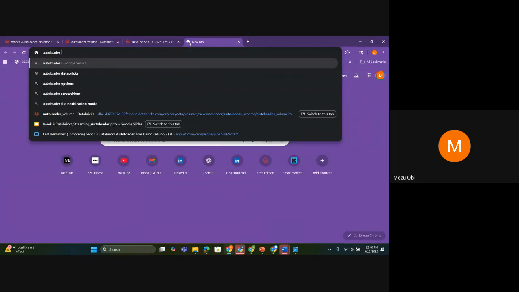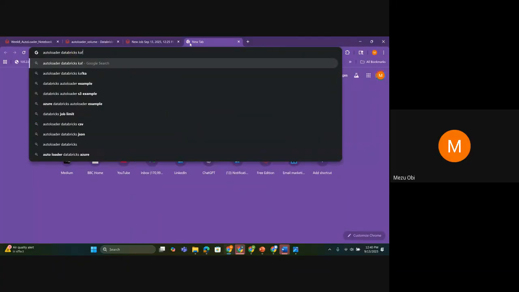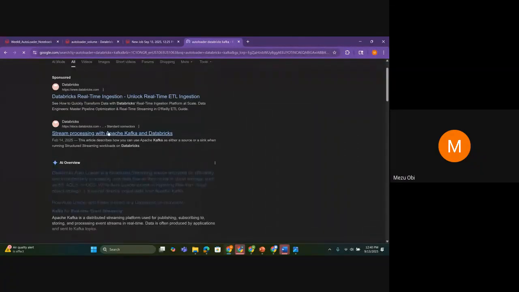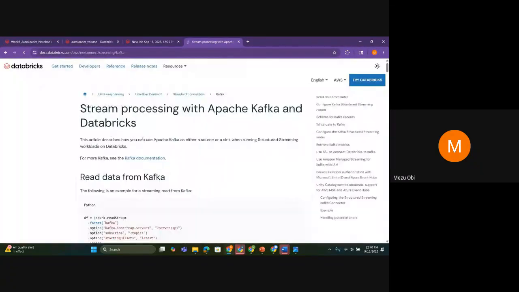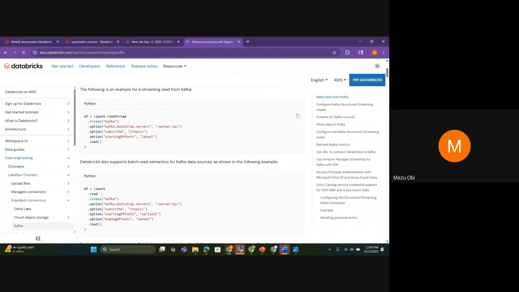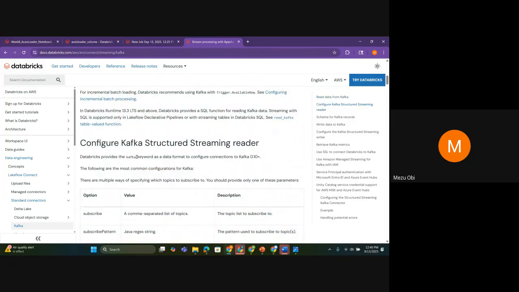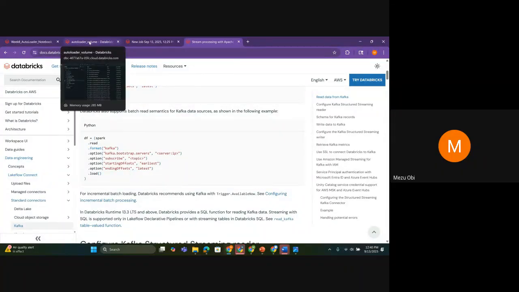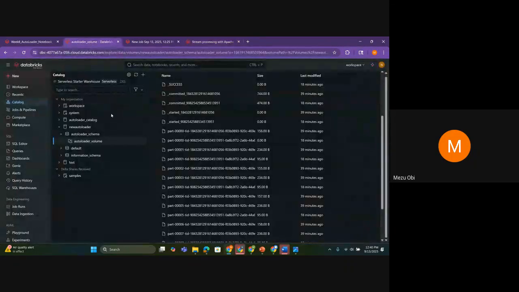Let me check. Does it work with Kafka as well? I think Autoloader is mostly for data in a data lake, like files. If you're actually dealing with Kafka, you have to use the Kafka connectors. It's not going to be Autoloader. Autoloader is mostly for files that are in your data lake.